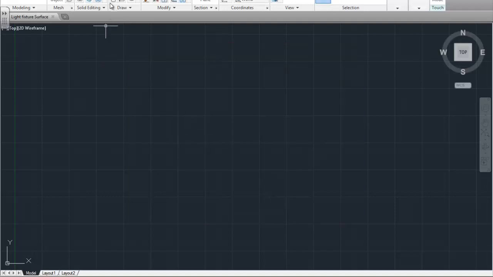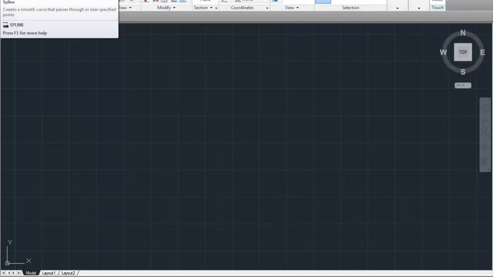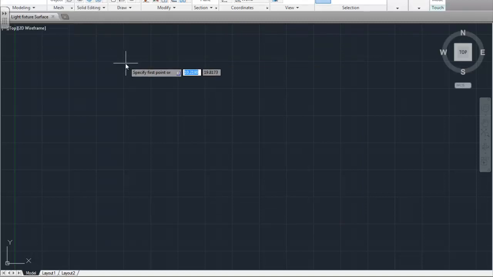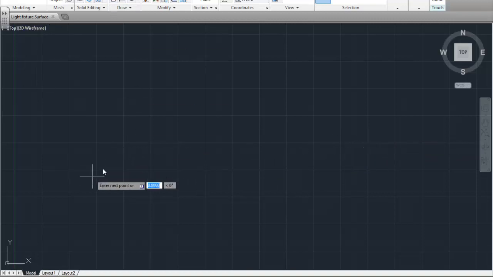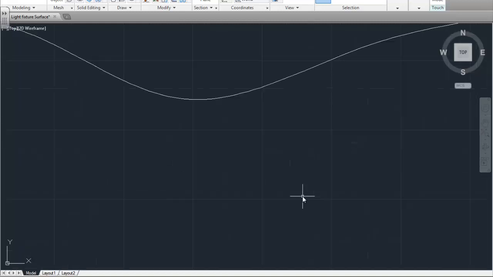Alright, so basically we're going to use a spline. We're not going to enclose the spline. All we have to do is draw as if you were looking from the top view of the light. So we're creating a shape, something like this. And if you want to use dimensions to actually make the part, then you could do so. So we have something like that.